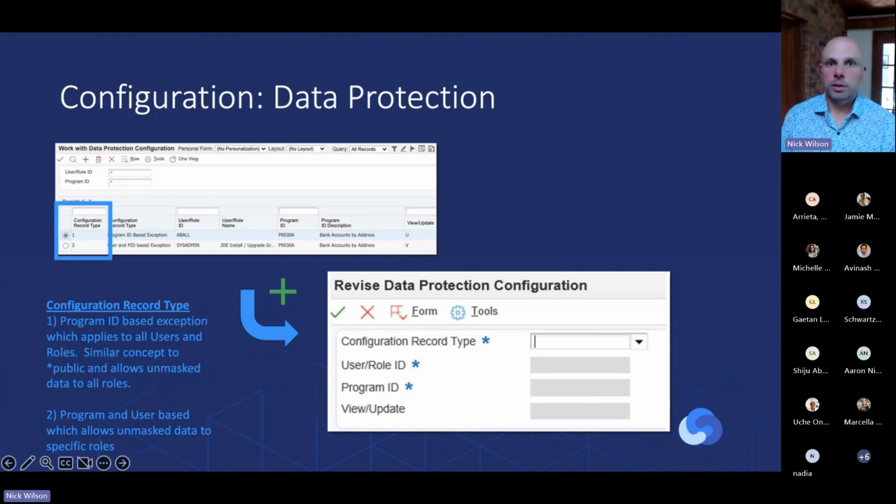These are called the record type. Record type 1, which is generic and akin to a star public type of record, where you can apply this security, masking or unmasking, across all users and only by program. So this is useful if you have a problem with a hammer, in that some users or all users are seeing it or not seeing it, and you want to reverse it. You can do that by program here using record type 1.